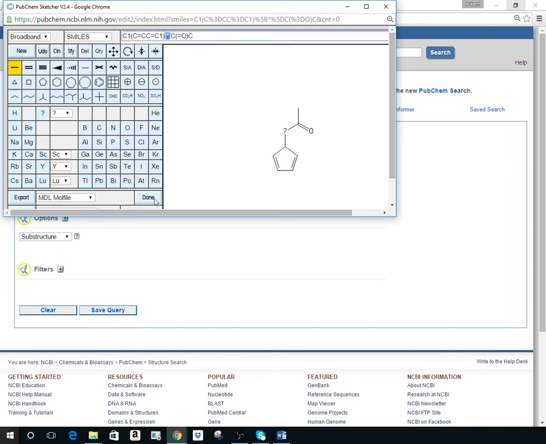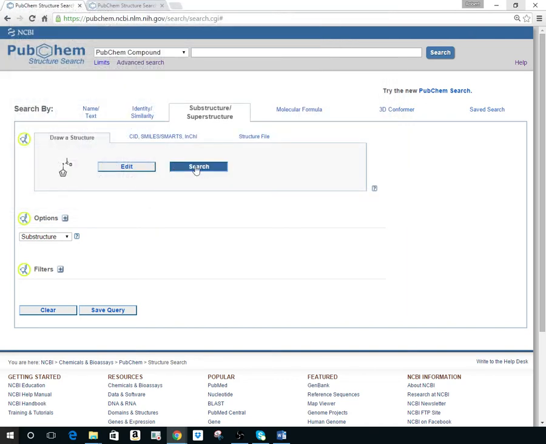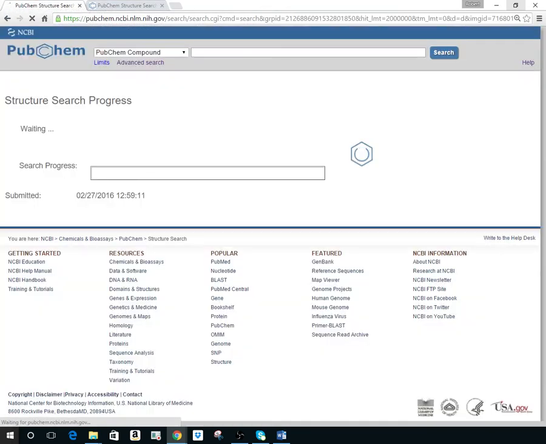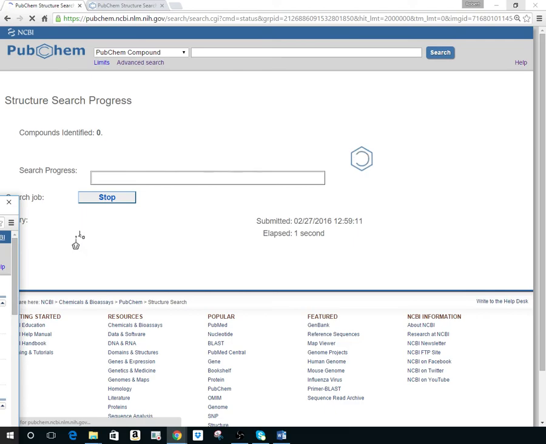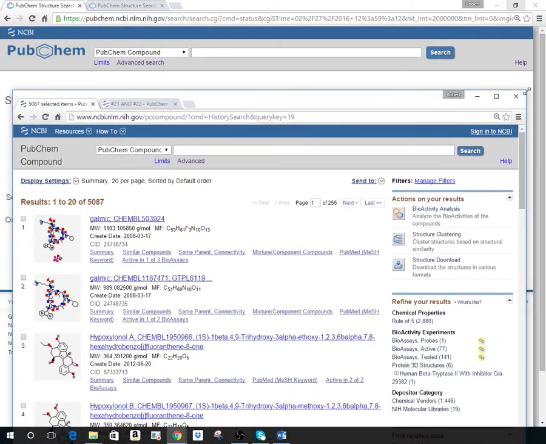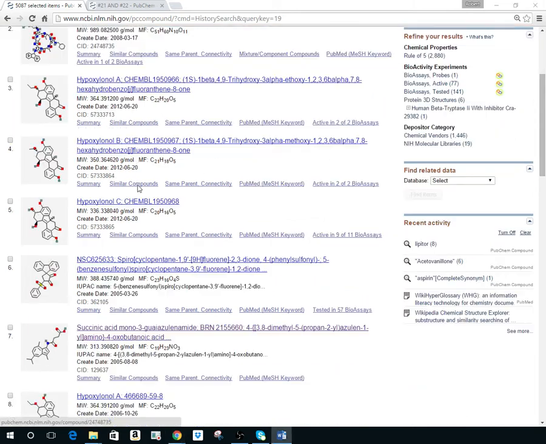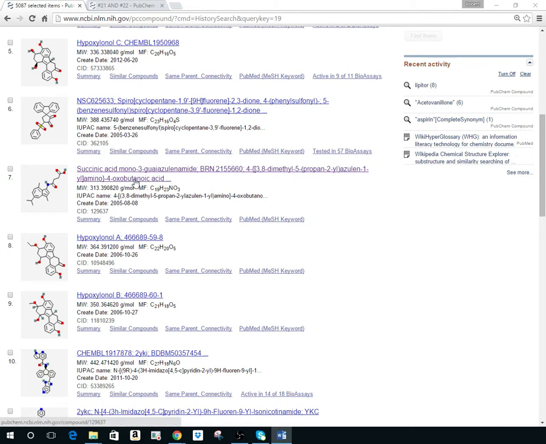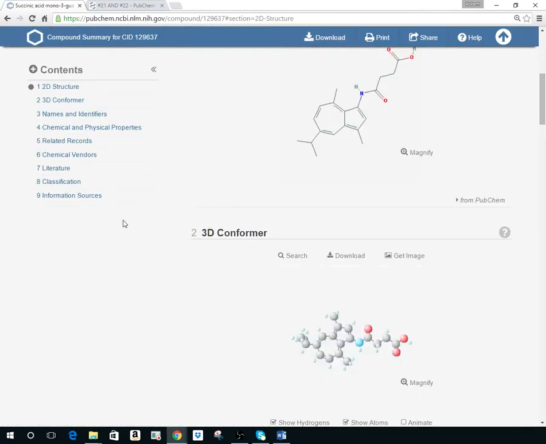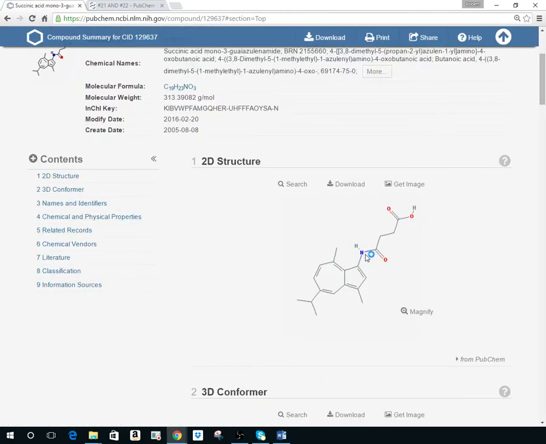Anyway, we're going to do that, and we're going to press search. And I already have the search pulled up, so I'm going to drag that in. As you see, we have over 5,000 results. We're going to go look at this succinic acid derivative right here. I'm going to pull up the 2D image. As you see right there, there's a nitrogen right there where we had the wildcard. It would have been impossible to put a hydrogen right there, and we would not have gotten this result without the wildcard feature.